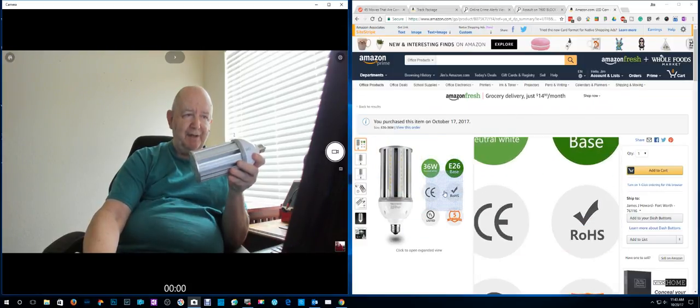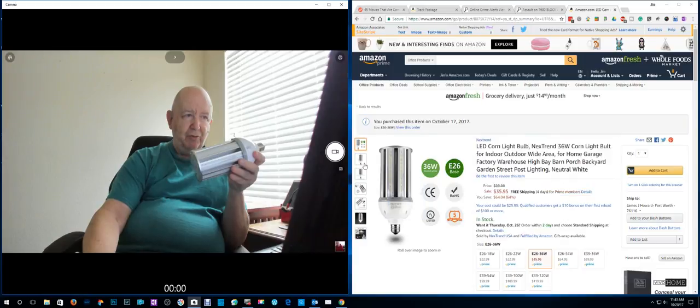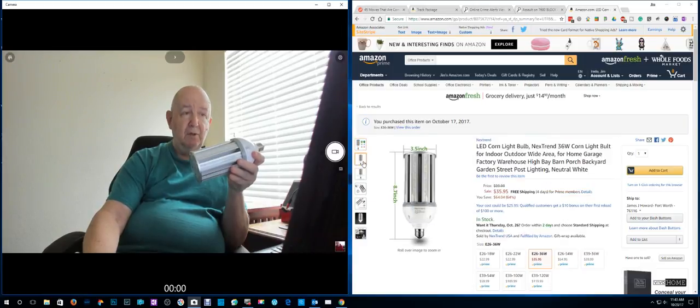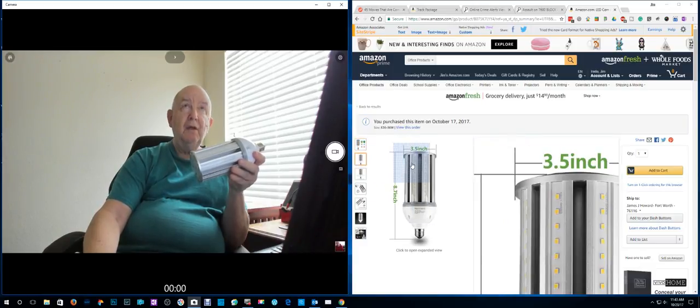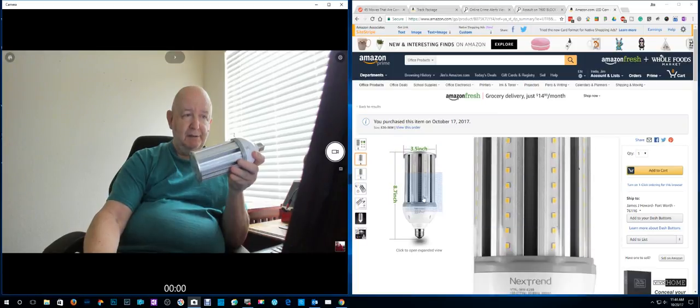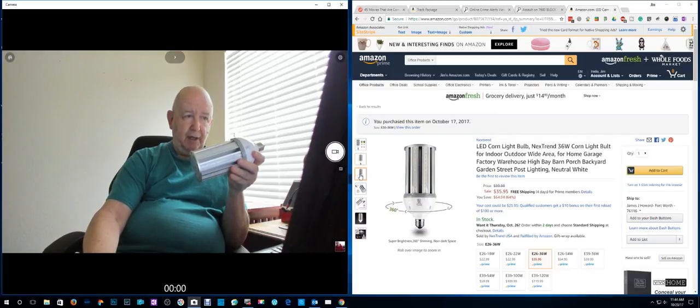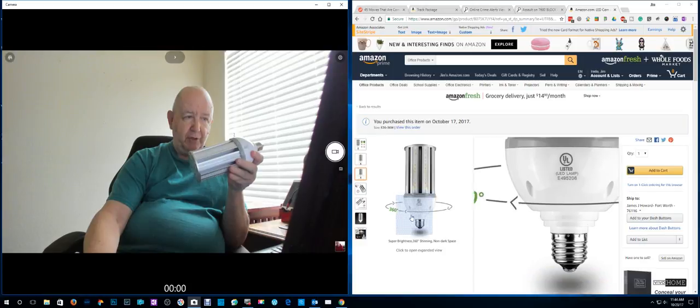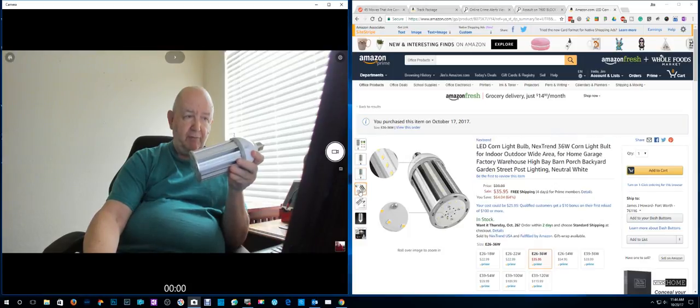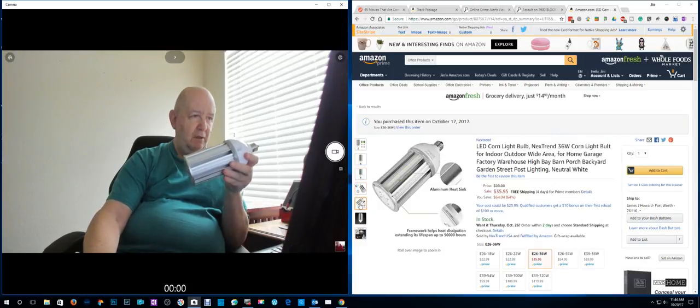What I'm worrying about is, is this going to be too heavy for my photo light stand there? I don't want it to come crashing over on my head. So this is heavy. Let's see, they should give the weight here someplace.